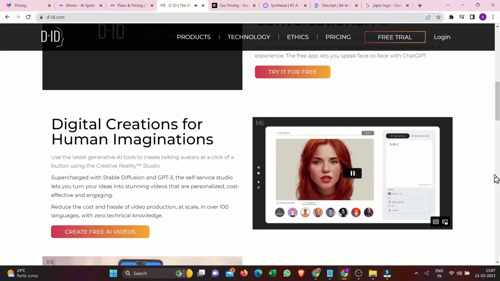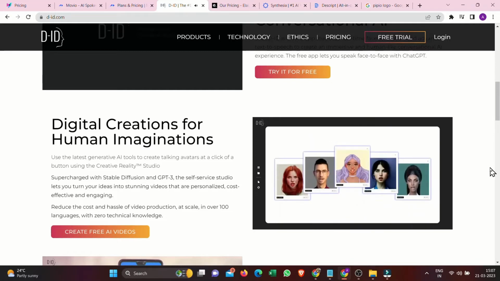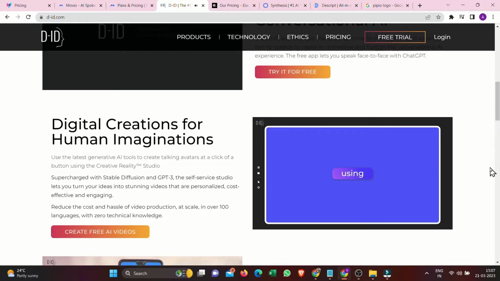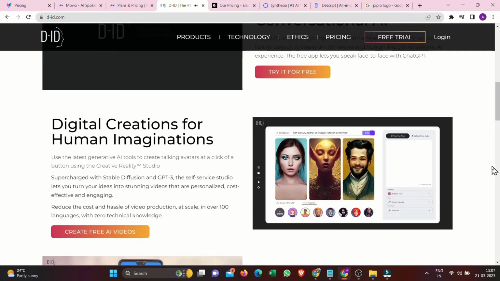D-ID's Creative Reality Studio just got even better. Now, as well as animating images from text or audio, you can create avatars and generate scripts using Stable Diffusion and GPT-3. Just describe what you want your avatar to look like and press Create. You can make any avatar you want. Say, picture of a half-alien goddess, or a 19th century portrait of a happy Victorian gentleman.